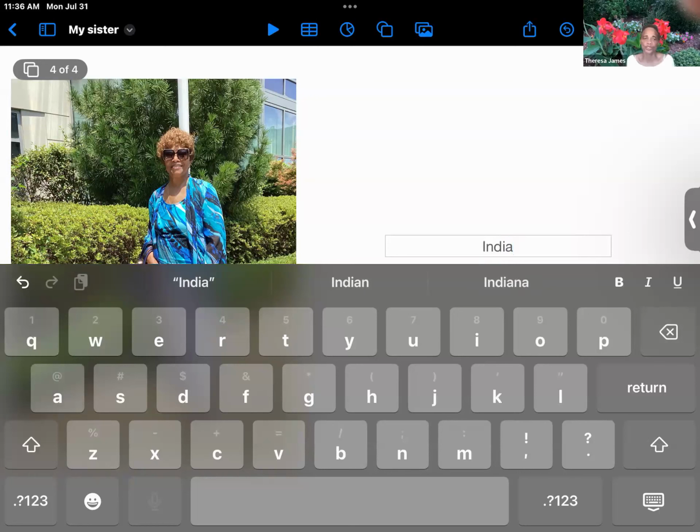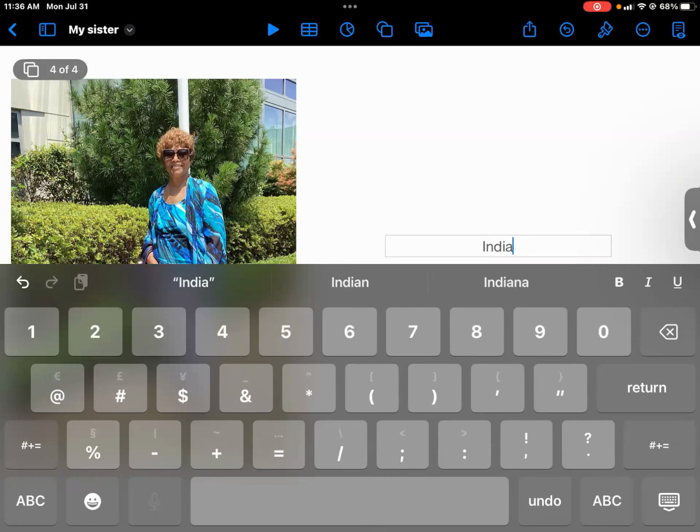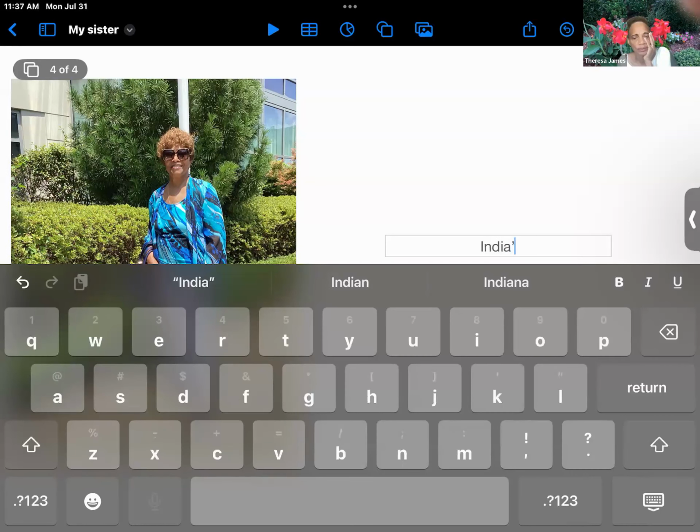It's India's graduation, so we need to make it uppercase and add an apostrophe. On your keyboard, where it says numbers or symbols, hit the arrow key, because we want to get the symbol. Hit where it says 1, 2, 3 down the bottom. Perfect. Now we're looking for an apostrophe. Do you see it? Tap on the apostrophe. There you go.